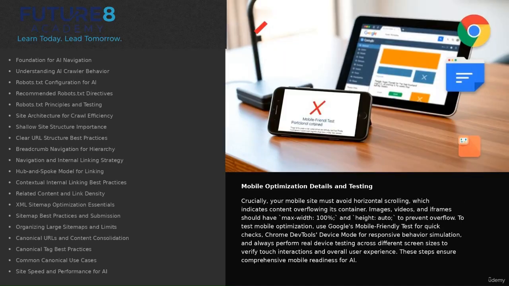Crucially, your mobile site must avoid horizontal scrolling, which indicates content overflowing its container. Images, videos, and iframes should have max width 100% and height auto to prevent overflow. To test mobile optimization, use Google's mobile-friendly test for quick checks, Chrome DevTools device mode for responsive behavior simulation, and always perform real device testing across different screen sizes to verify touch interactions and overall user experience. These steps ensure comprehensive mobile readiness for AI.